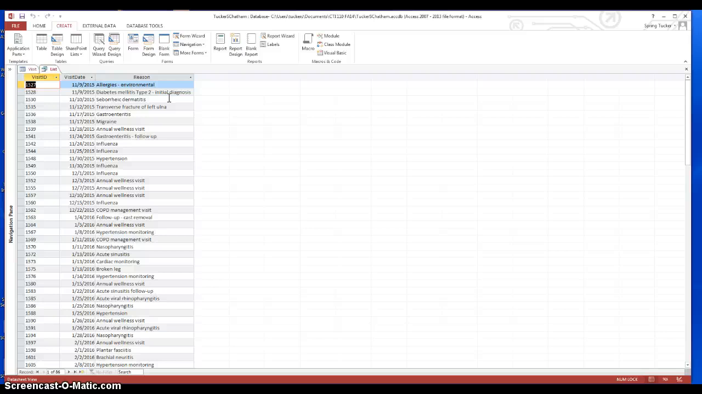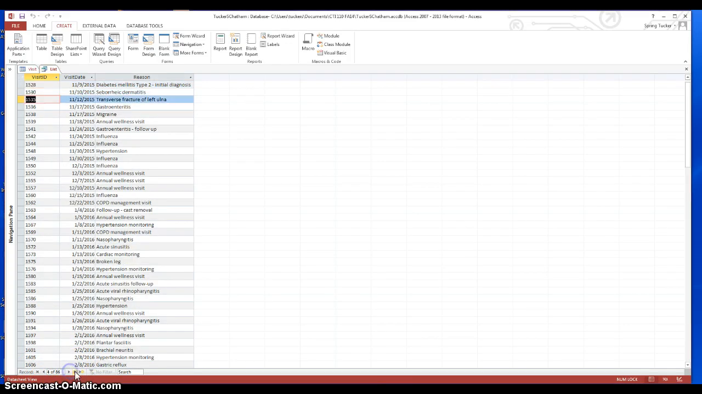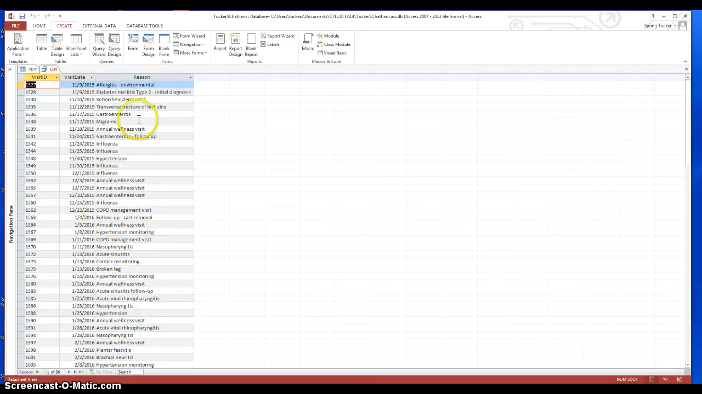Okay? Alright then. So notice again, we have our navigation bar down here, and we can maneuver through our query records just as we could with the table. Now, I'm going to close the visit list. Remember, don't use this button, that closes the whole application. I want to stay in the application, I want to stay in this database. So I'm going to click the close button for list.